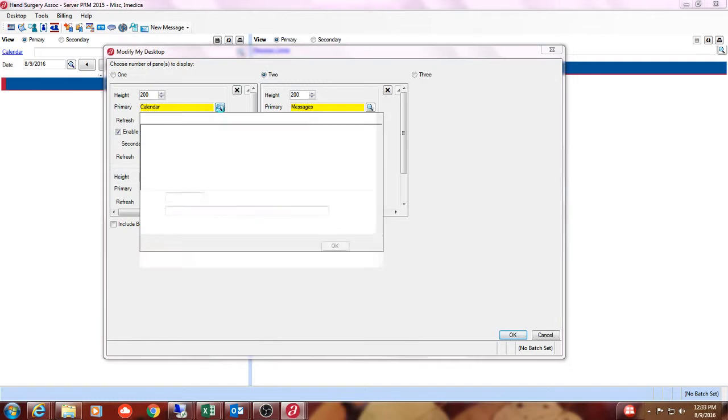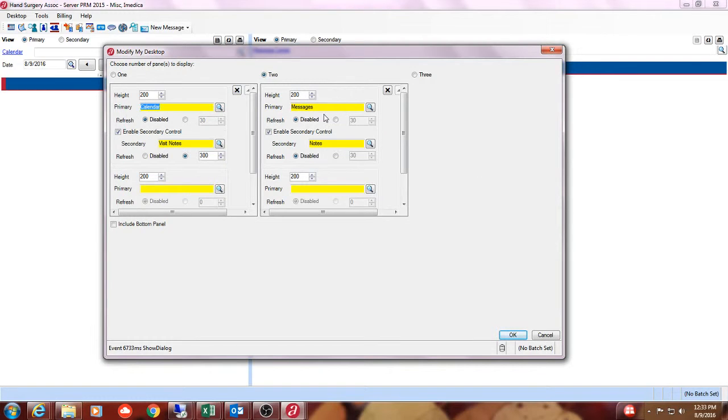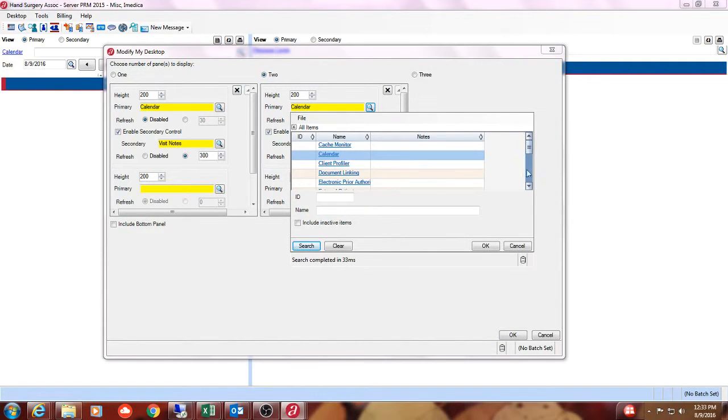I can choose any one of these items, but again, only certain items are going to be pertinent for each job. So if I wanted 2 calendars to be able to monitor, I could come over to my second pane, and I can either type in calendar, or I could have hit the search button and scrolled through and found calendar.